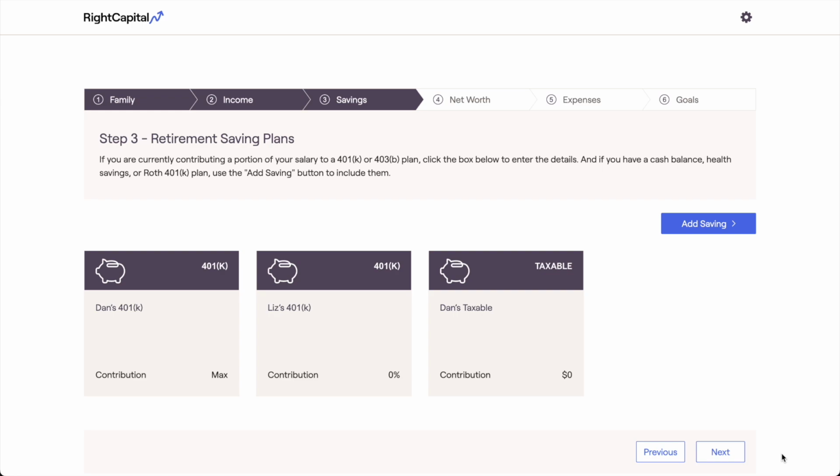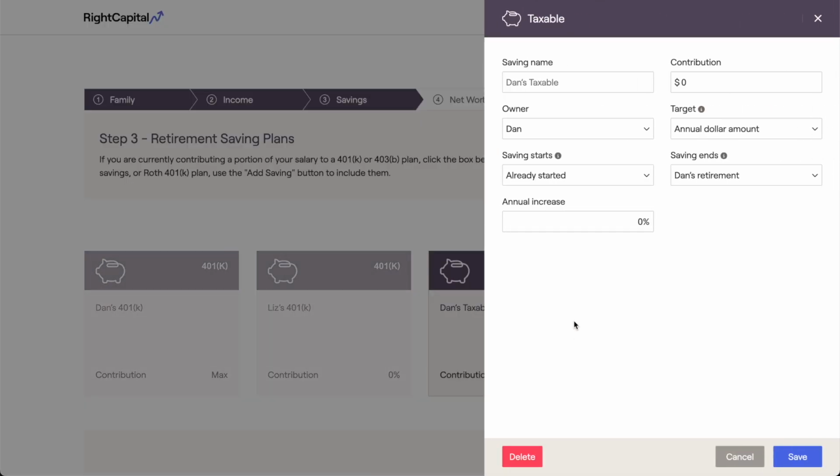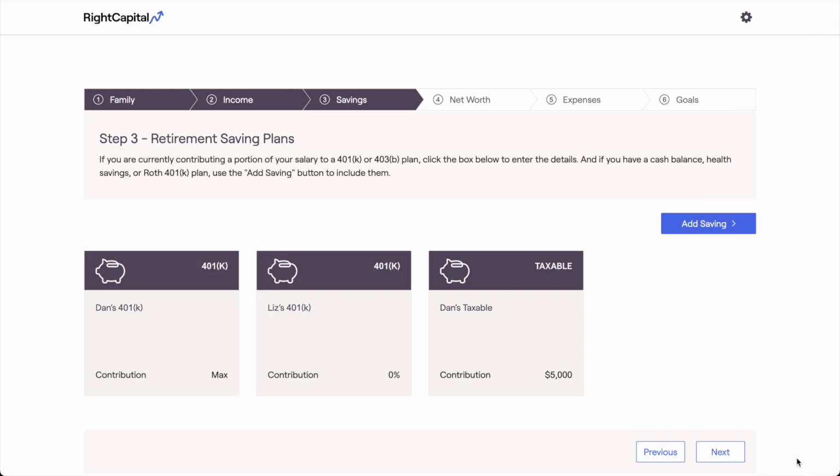You might see a taxable savings card next to the 401k cards here. If you're making any savings into a taxable brokerage account on a regular basis, those can be reflected using this card. If not, remember that you can remove data entry cards by clicking the X icon in the upper right.